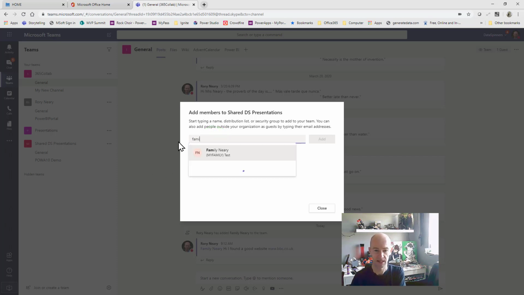I'll type in family. This has gone a bit, so it's just a different way of getting to the same thing. So Family Neri. You can usually get away with My Family at dataspooners.co.uk. So it will actually get you there, but it takes a little bit longer. So I'm going to add that user to the team. And what that means is the other user should be able to see all the elements of the team.